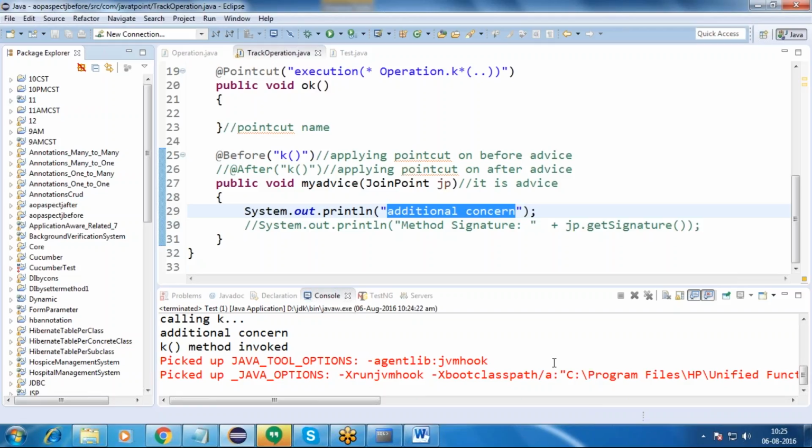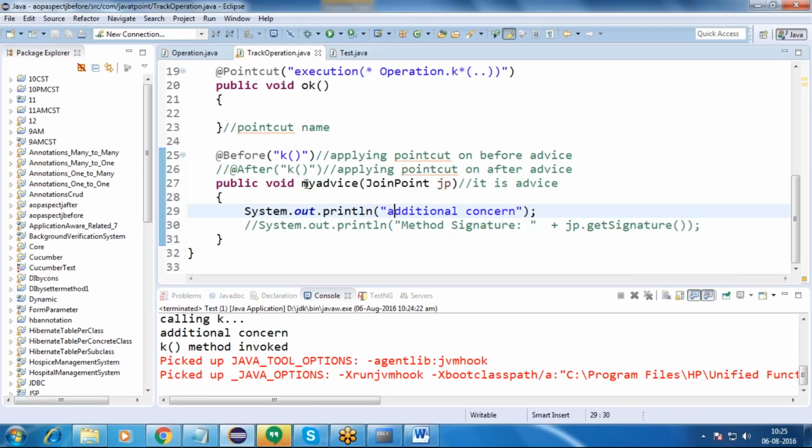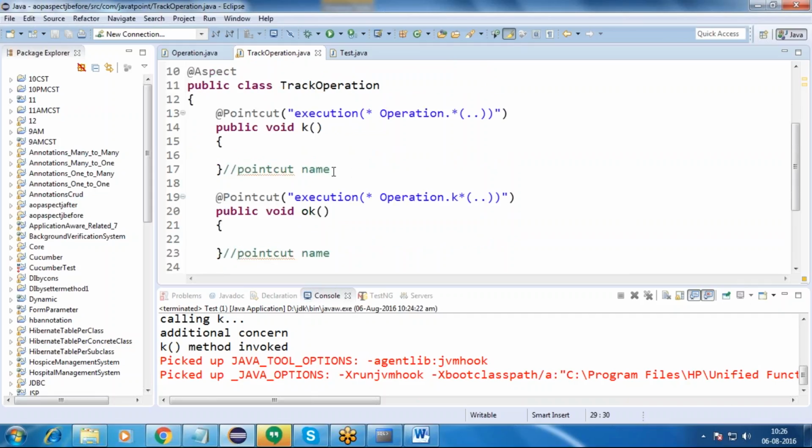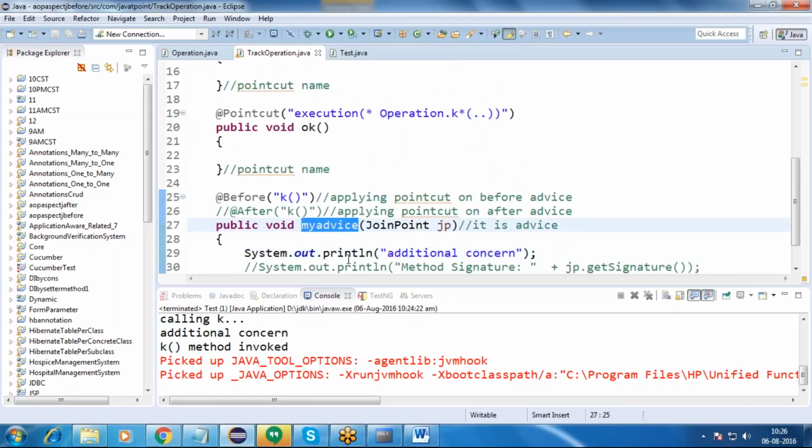Chandra, can you show this program from the top? Can you move up? What does this mean, the pointcut execution star operation dot star? Pointcut means, when the method is going to execute, which methods are going to join with this. That's the representation of pointcut.